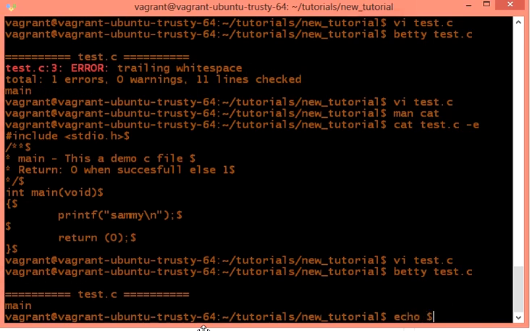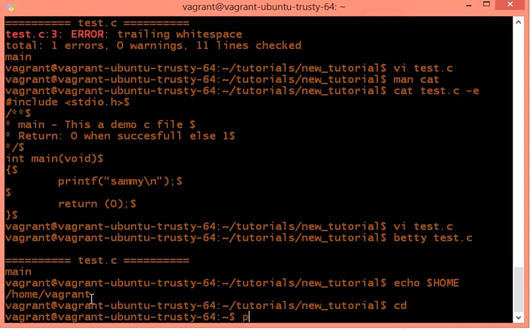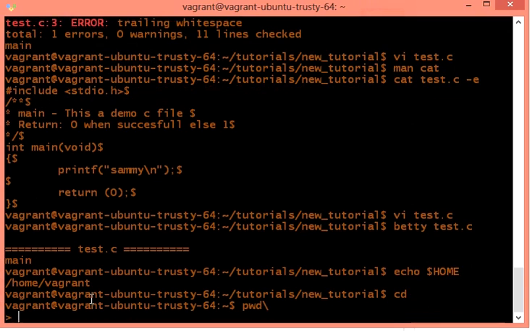So probably let's say I want to do this. Now, this is actually going to expand to mean the user's home directory, just the same thing as if you do cd.